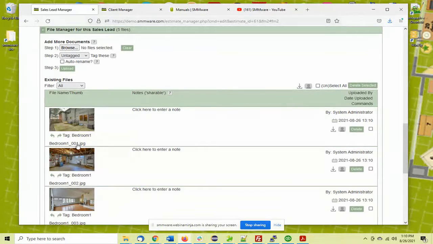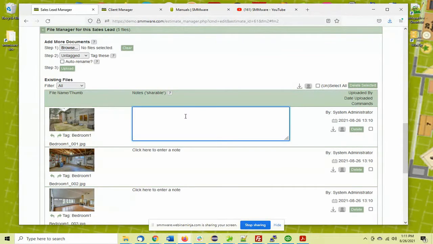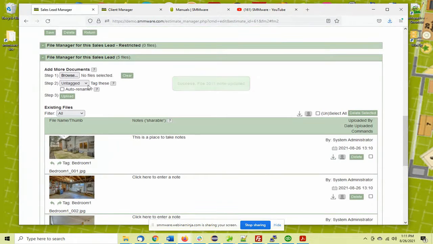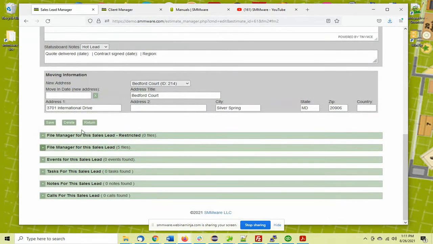And here within the file manager, there's an area to take notes. So if you want to indicate that a certain piece of furniture is going to be donated, things like that. We also have a restricted file manager, and this is a place where you could upload a signed PDF of a contract, things like that. The regular team members will have access to the regular file manager. They will not have access to the restricted file manager.